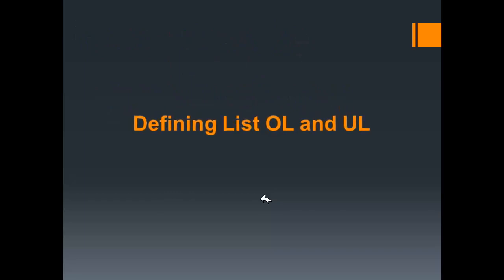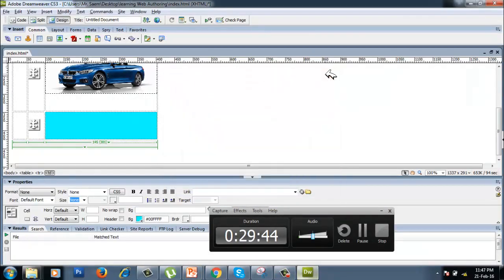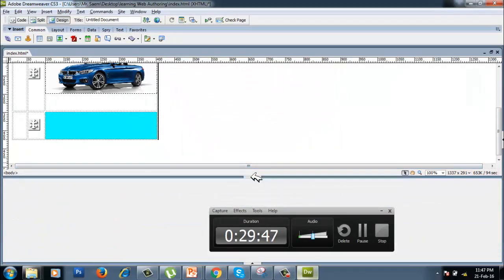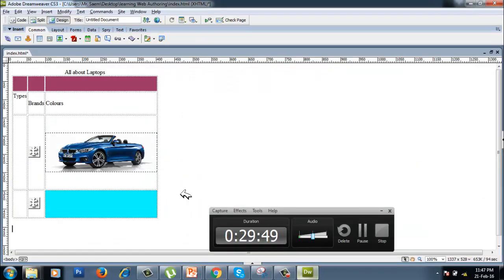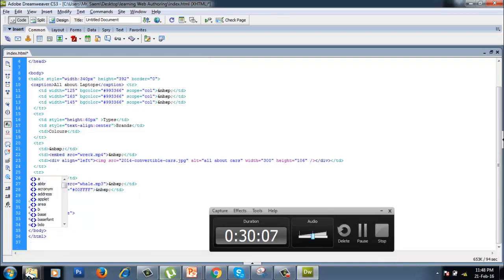Defining lists in OL and UL. Since we are discussing all the tags within HTML, I would like to continue and talk about OL and UL. How do you define OL and UL within your HTML? I'll directly come back over here, and I will define UL type circle, and I will define li. Li stands for list, and I can have different things in my list.